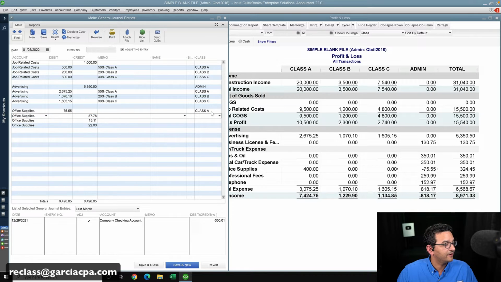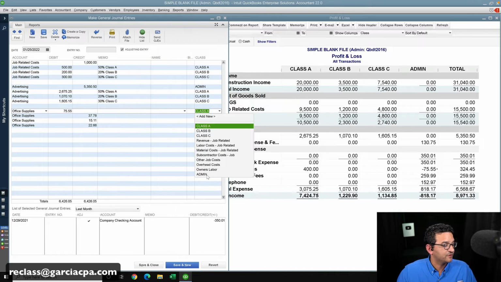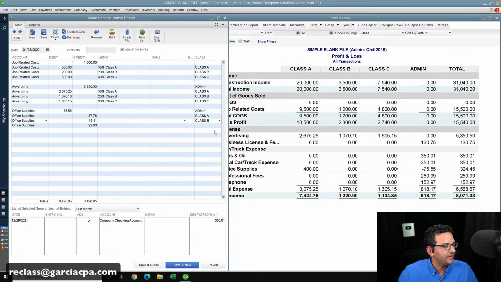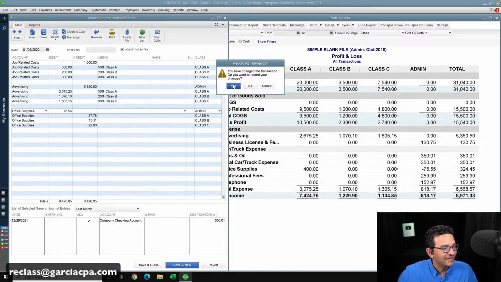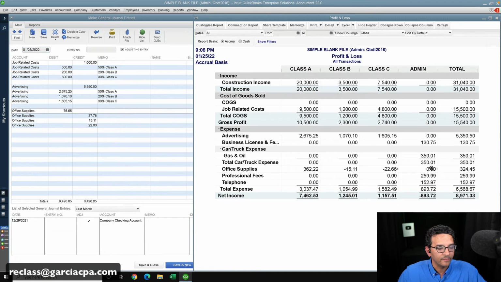And then I have to come in here and go from, this first one's supposed to be admin actually, and then go to class A, B, and C. So that last piece of the class is really important because I didn't put that correctly in the first place. I'm going to click on save, click on yes, and there we go. We move that across. It's a negative expense. I know it's weird, but this kind of stuff happens.